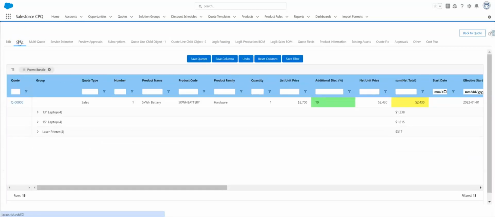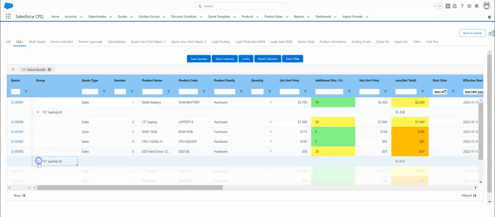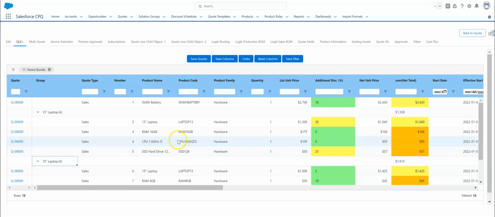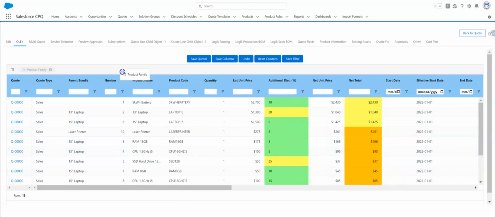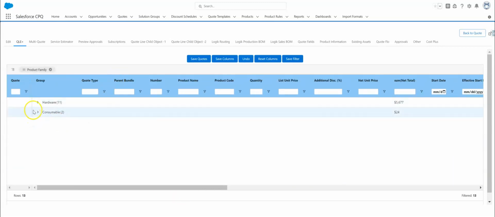It's a very rich interface where you can see the bundles grouped, and we can ungroup them. If I remove this, you can see it as a flat list, or you can group them using any parameters as you like. And whenever you group them, you can also roll up the subtotal. You can choose which field you want to use to roll it up.